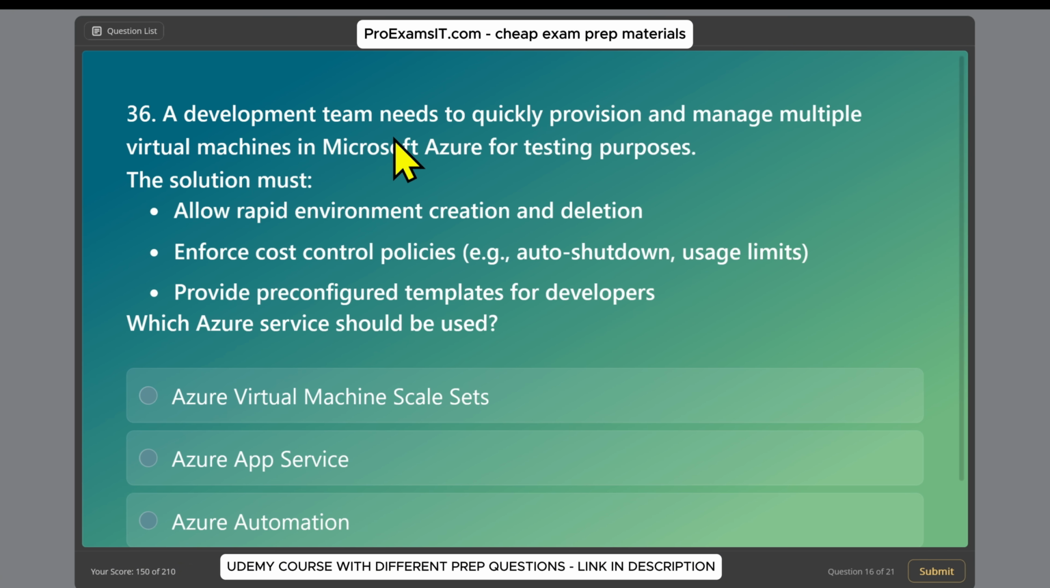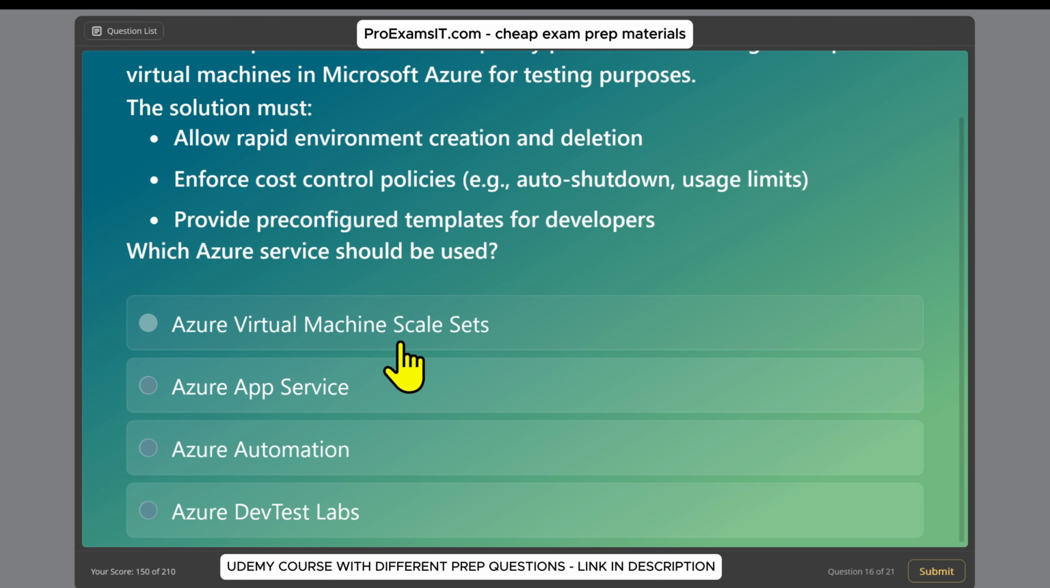A development team needs to quickly provision and manage multiple virtual machines in Microsoft Azure for testing purposes. The solution must allow rapid environment creation and deletion, enforce cost control policies, auto shutdown usage limits, and provide pre-configured templates for developers. Which Azure service should be used? Azure Virtual Machine Scale Sets, Azure App Service, Azure Automation, Azure Dev Test Labs.